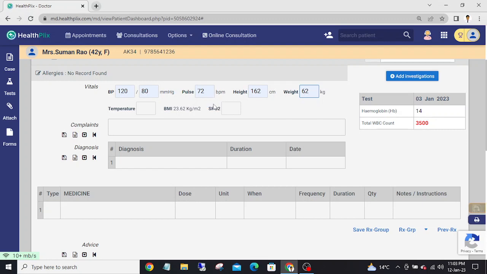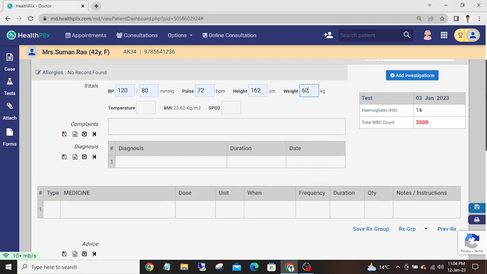So if this is less, then you can suggest the patient take some amount of proteins or some kind of medicine that is going to increase the weight. If, for example, the patient is obese, you can advise or give him instructions to decrease the weight. So that is going to be helpful.